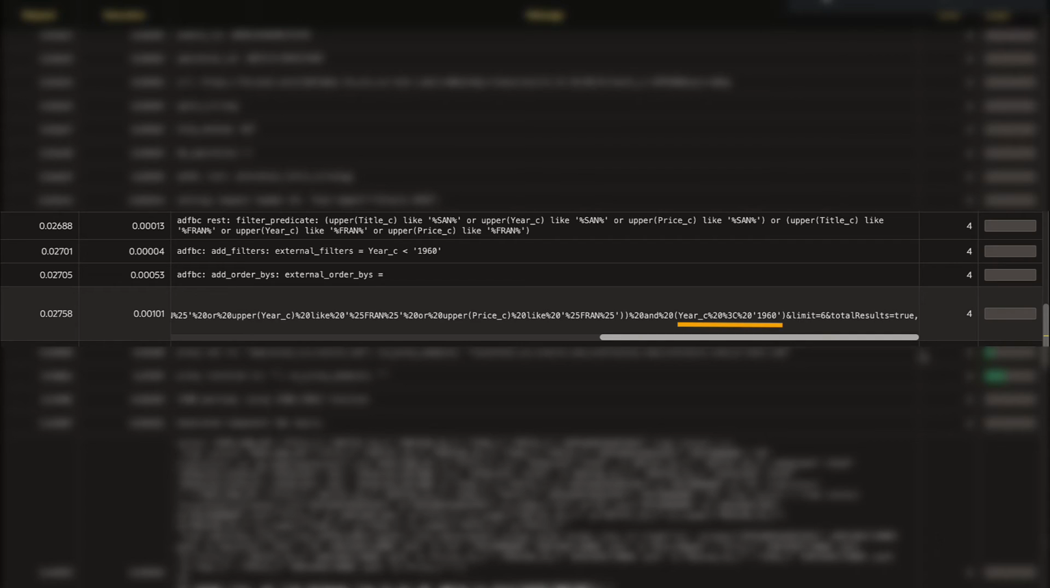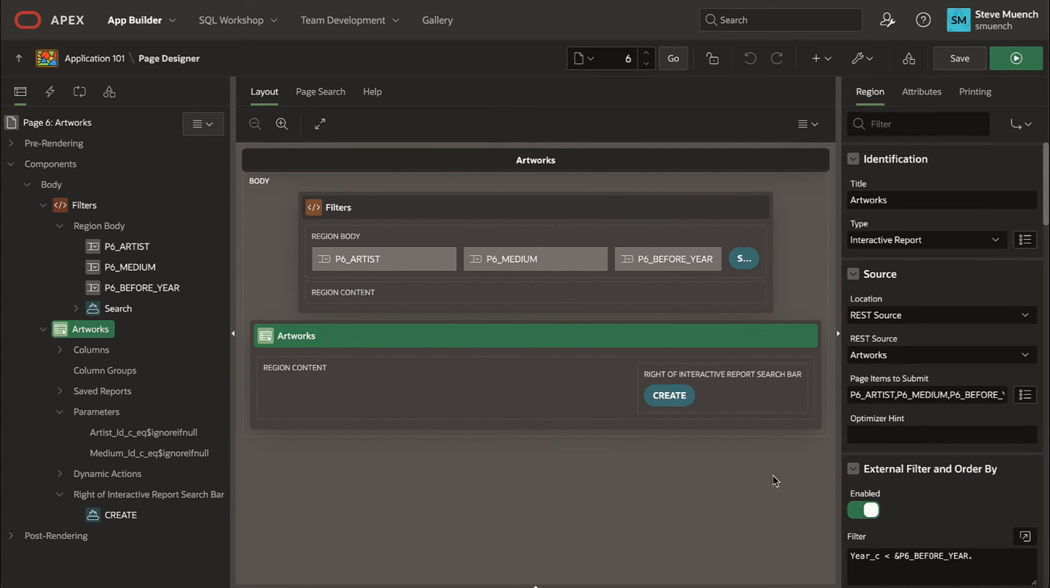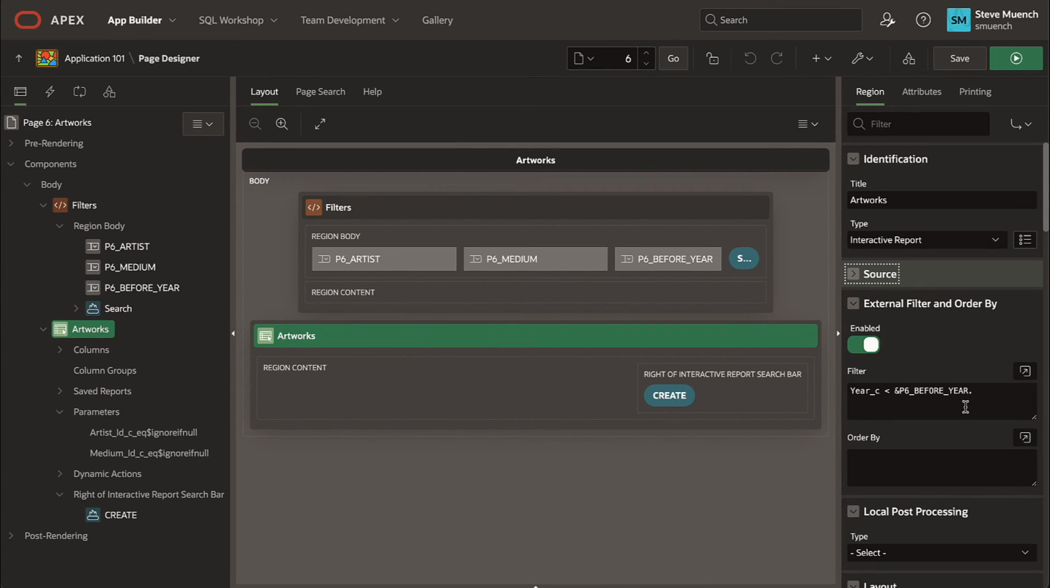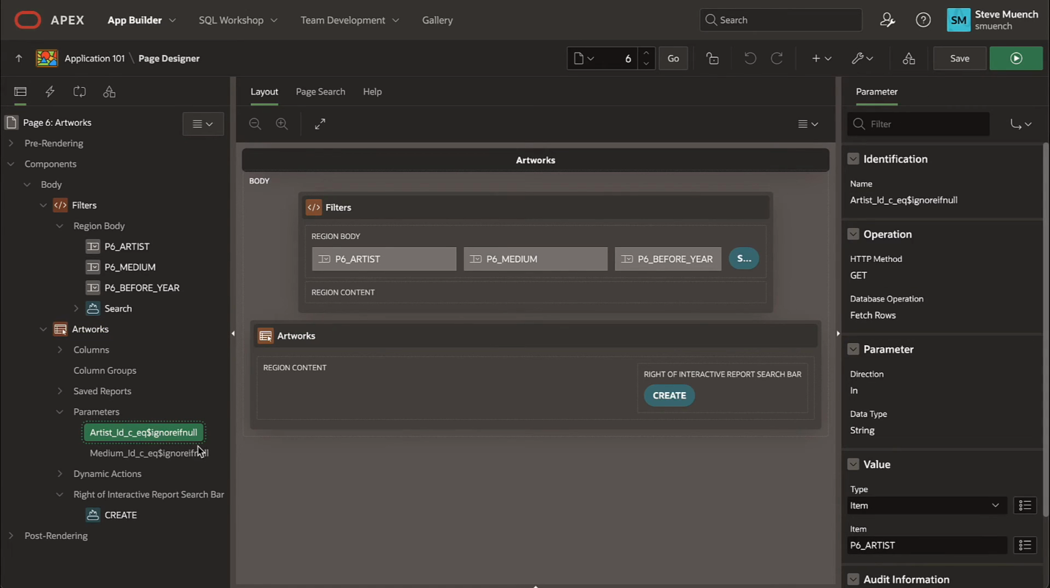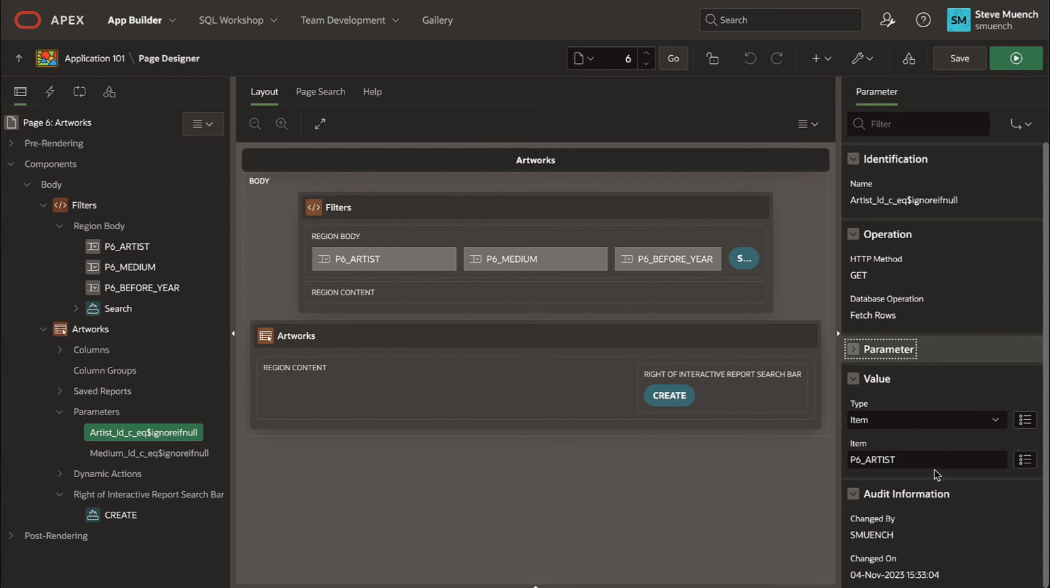and finally, the year filter for before 1960. The year filter is configured declaratively using an external filter expression shown here that references the P6 before year page item. The artist IDC field filter parameter gets its value from the P6 artist page item. The EQ $ignoreIfNull suffix on this specially named filter parameter means the filter on the artist IDC attribute should use the equals operator and be ignored if the parameter value is null. The medium IDC filter is set up in a similar way.